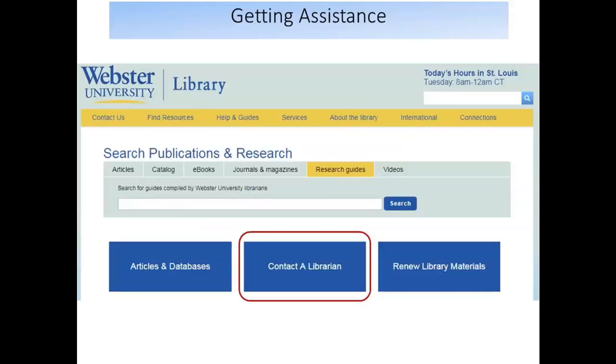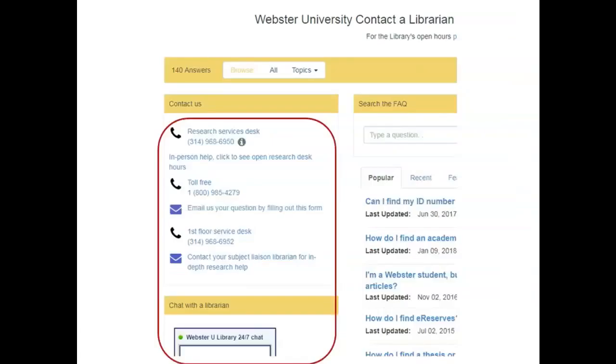Let's end by discussing how to get assistance as you work on your assignment. To get help from a librarian, contact me or click on the blue Contact a Librarian button in the middle of the screen. On the left, you'll see ways that you can contact a Webster University librarian. Be sure to use the toll-free 800 number or email if you're outside of the St. Louis area. Note that our chat service is available 24 hours a day, 7 days a week, except for selected U.S. holidays.